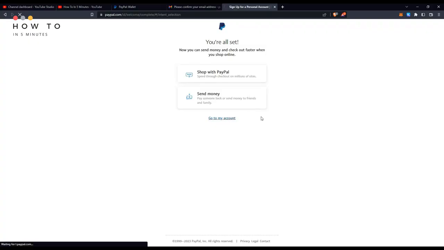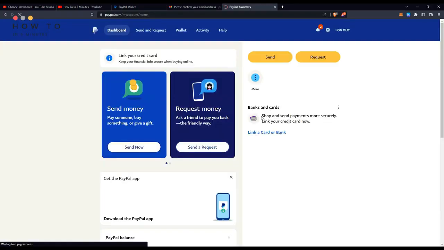Step 6. Log into your account. Once you have confirmed your email, you can now log into your PayPal account, and it's ready for use. You may be asked to complete additional verification steps, such as providing your ID or passport, depending on the country you are in.